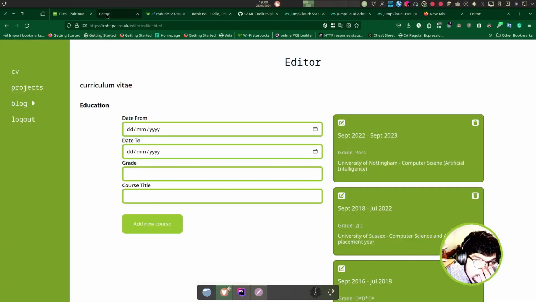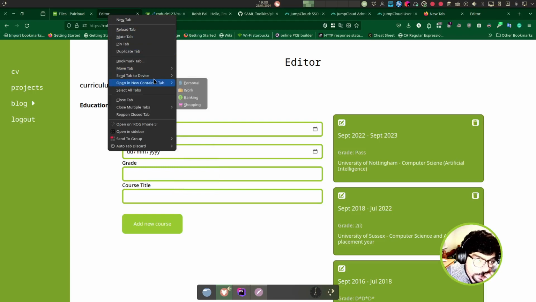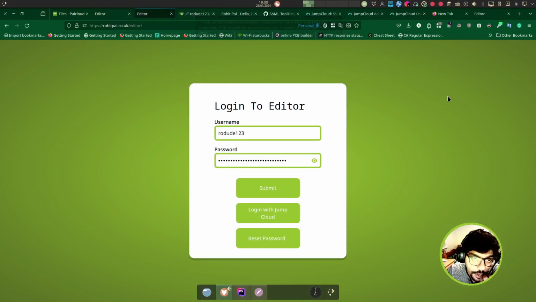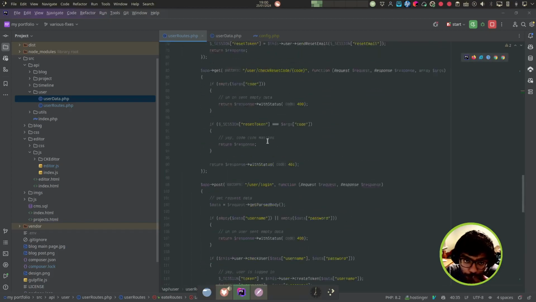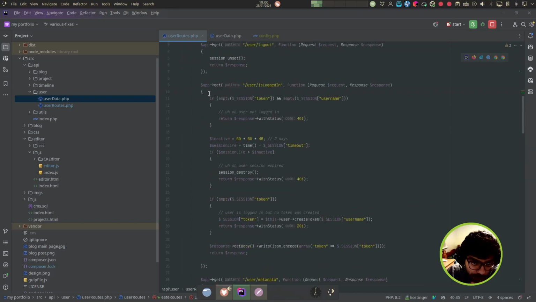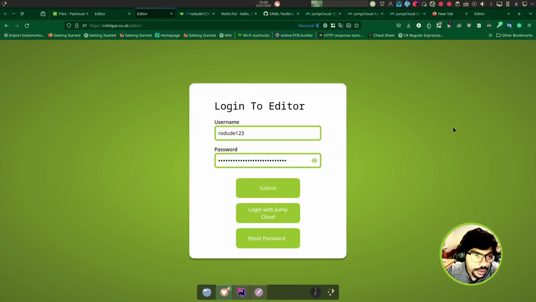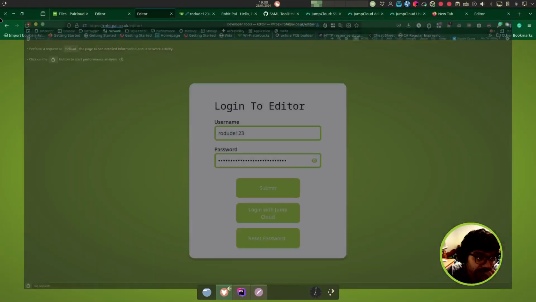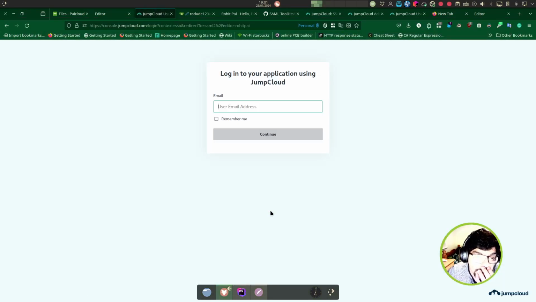If I wasn't logged in, say I go to open in new container tab, so I go here. It's going to sign me out because, as per my code, the first thing it's going to do is check if I'm logged in. If the token doesn't exist, then we return 401 and we say, okay, we can't do that. Anyways, if I click login with JumpCloud, I'm going to get redirected to here.